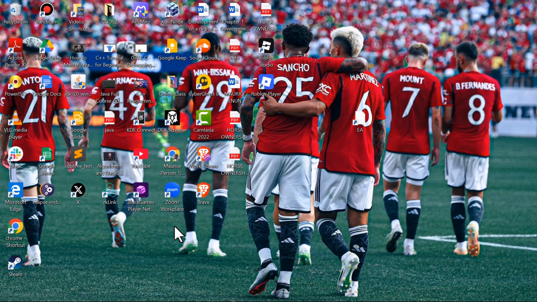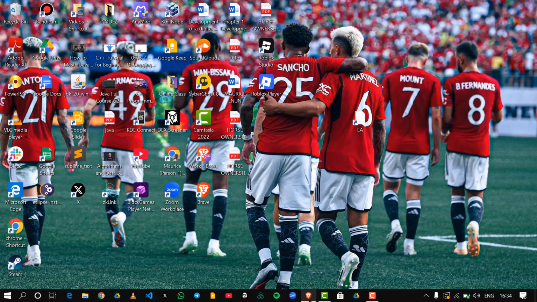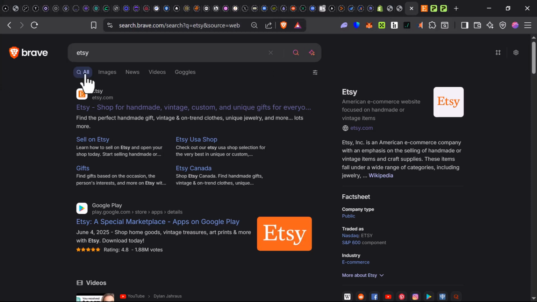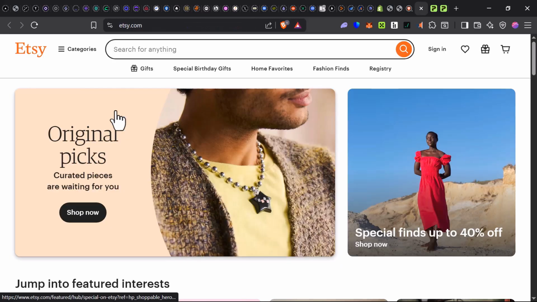Let's get started. First off, open up your browser. I'm making use of the Brave browser on my computer, so go ahead and open up your browser. Once you've opened up your browser, simply log on to Etsy, that's etsy.com. Go ahead and click on the link to simply log into their platform.